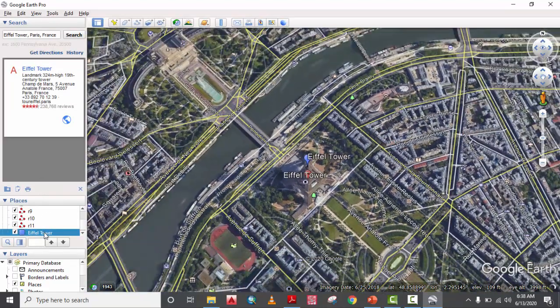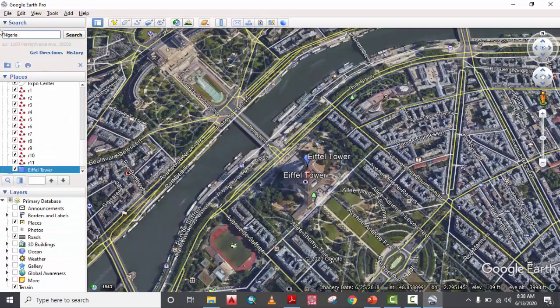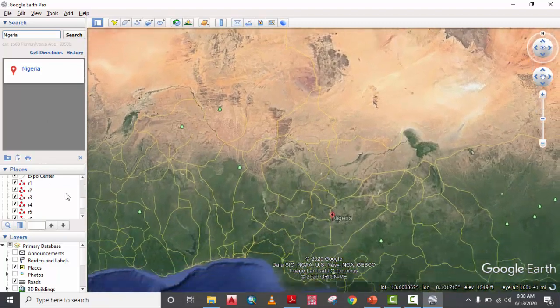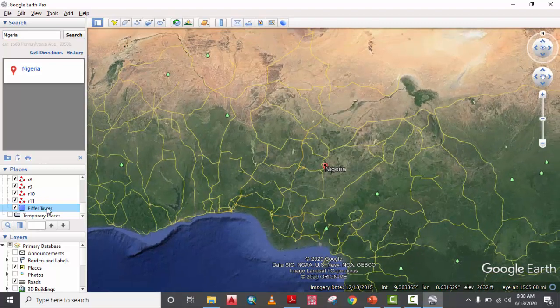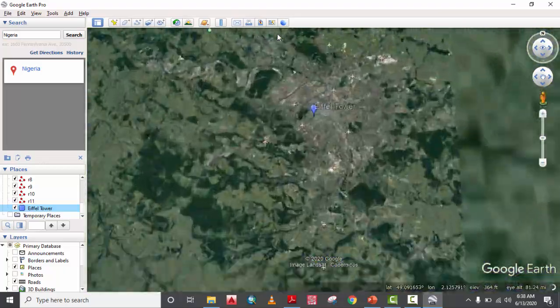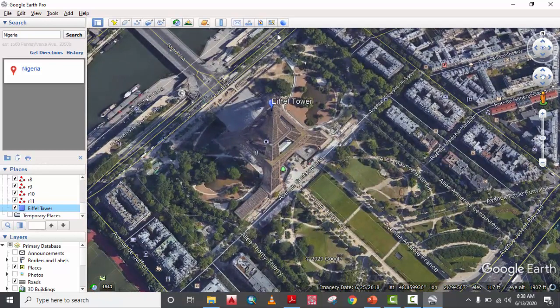Whenever I'm in another place, for example, I am again in Nigeria, and I want to go back to Eiffel Tower, I will not just type that one. Just click. You can see in the places, Eiffel Tower. Just click on that one. It will take you to Eiffel Tower. So this is the use of place mark. You can use it to mark different areas. You can mark important buildings, any land use, very important land use, landmarks.